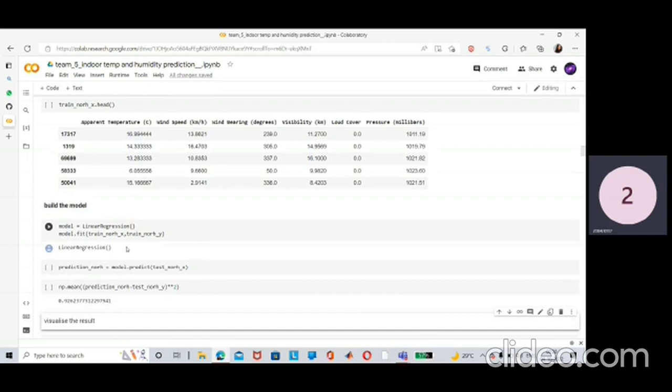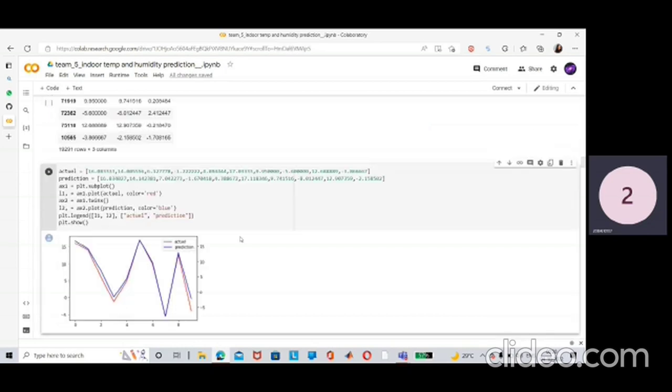And I've used linear regression here. We use training and testing data. So here training data and testing on this data. And we get an error of 0.926. And then we visualize our result. So this is how it looks like. From here, Abdullah will be explaining.